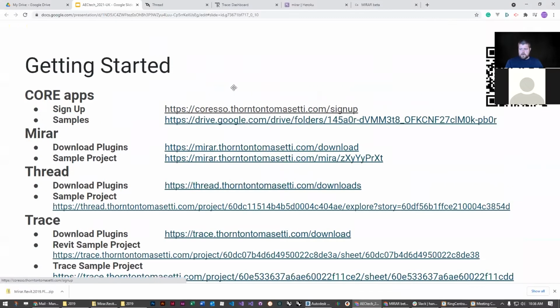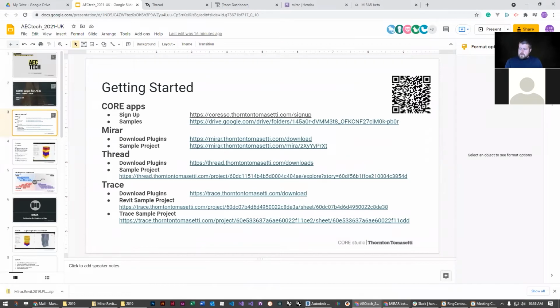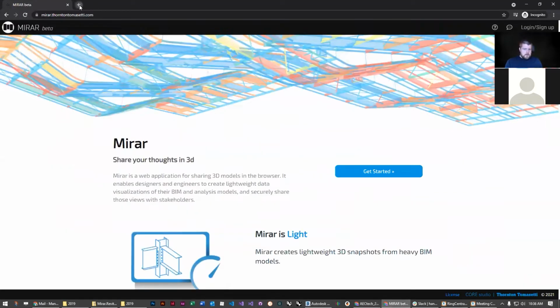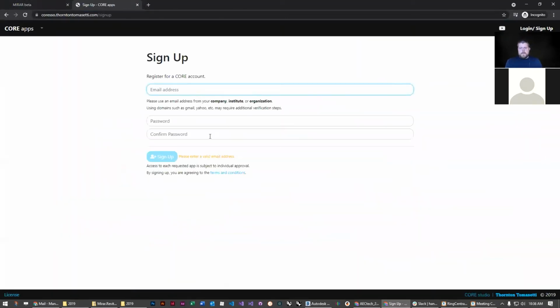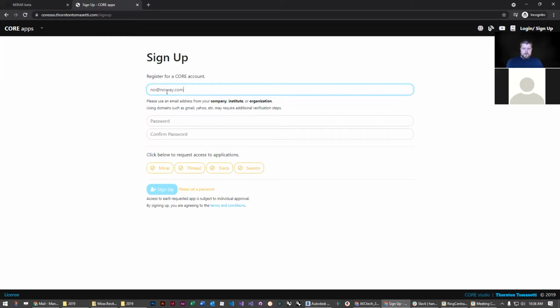at the top of the presentation, I'll just open this in a new incognito window. It should take you to a page that looks like this. And when you put your email in to sign up, just make sure to check the little boxes down here for Mirar, Thread, and Trace, which are the three apps we're going to be looking at today.